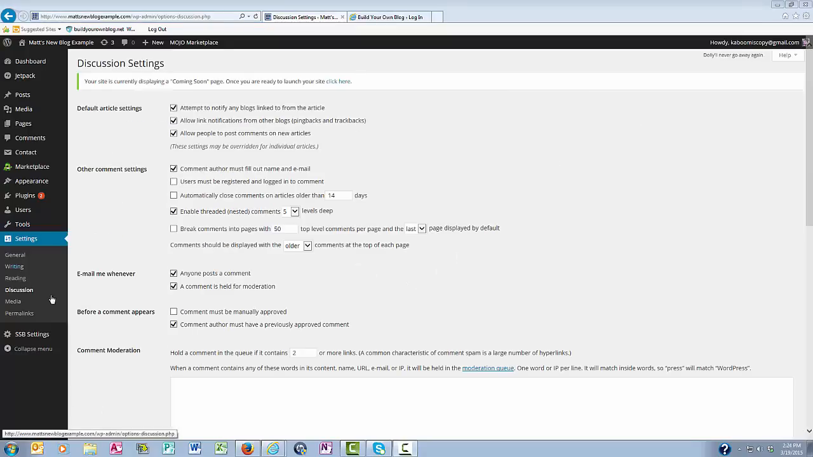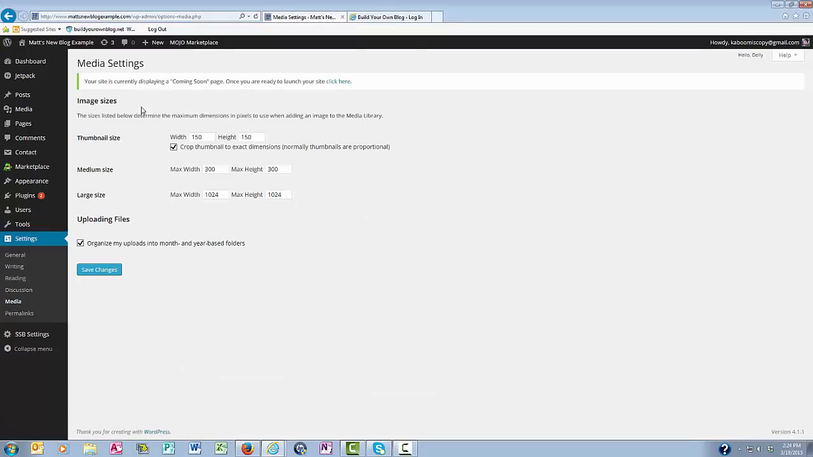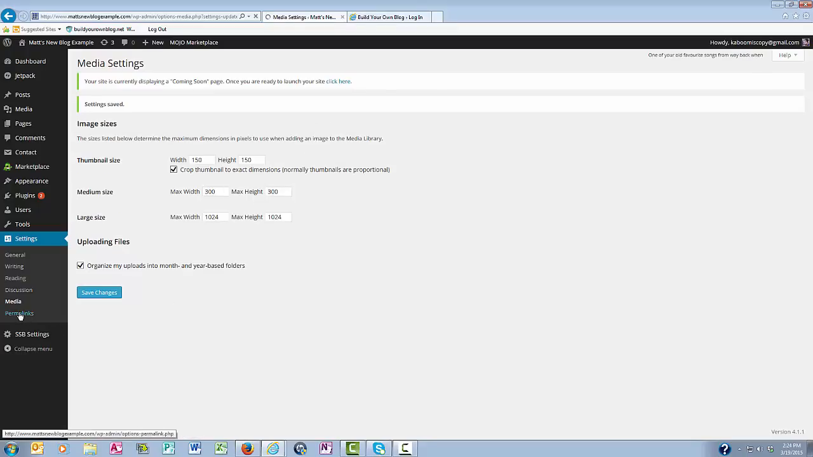All right, let's go on to the media settings. Click Media. And here below are the sizes that WordPress has established for thumbnails, medium size, and large size photos and images. These numbers work well, and I would just leave these alone. If you need to make adjustments, you can do that in your blog post editor. If you want to organize your uploads into month and year based folders, you can leave that checked and then click Save Changes. And the last settings to look at is the permalinks.